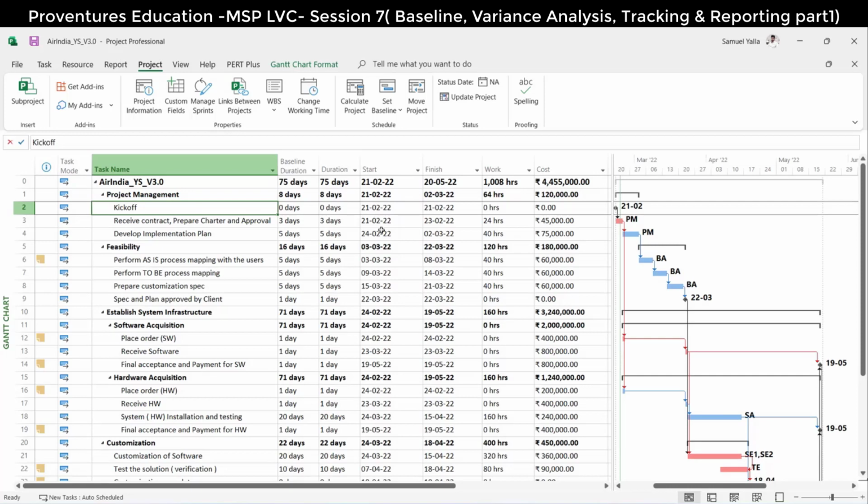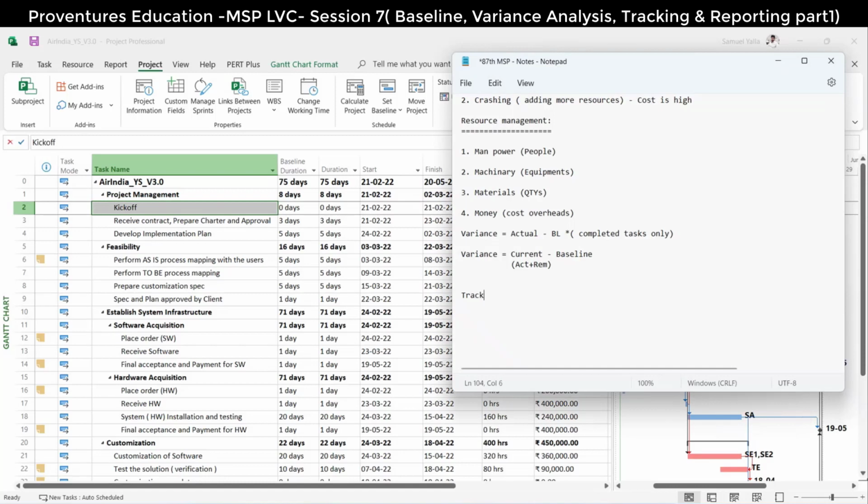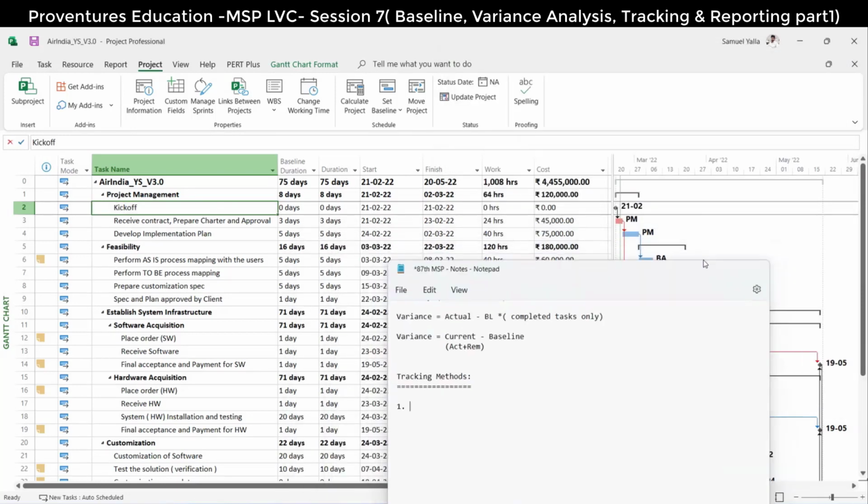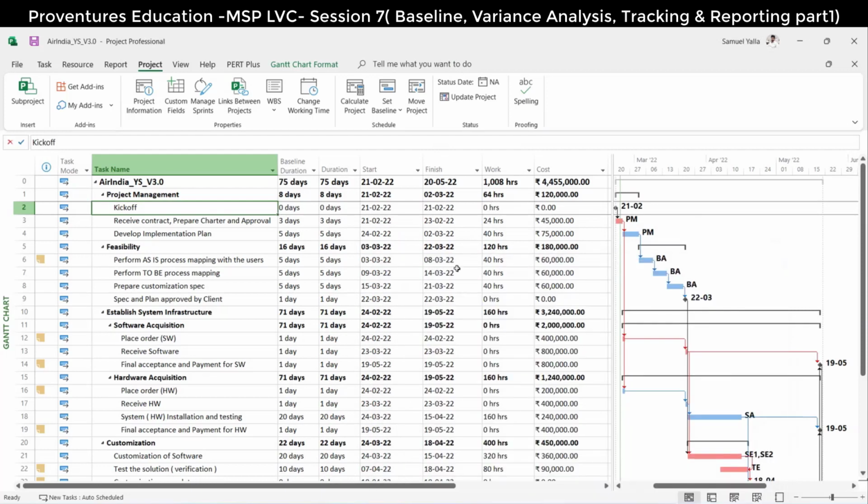So there are some updating methods. We will see what the tracking methods are. Generally, when somebody asks you to update the schedule, which column or which parameter will you update? Generally, if someone asks the status of the project, how do you tell them the status? How will you update?